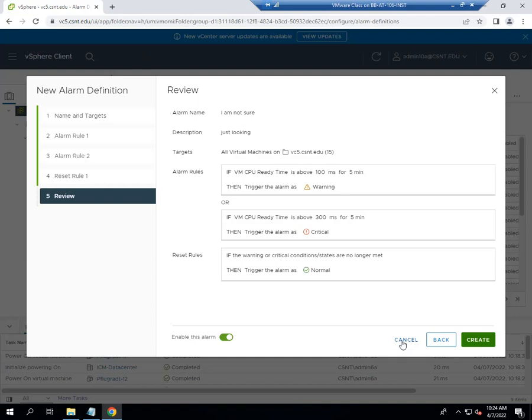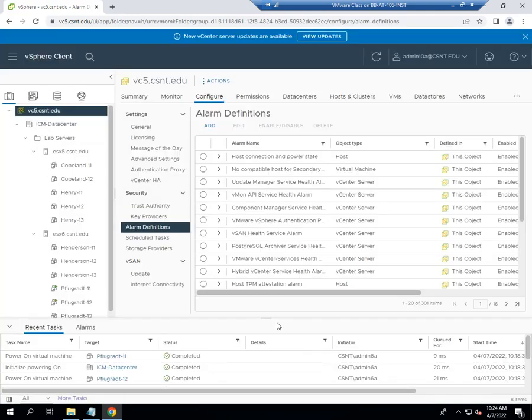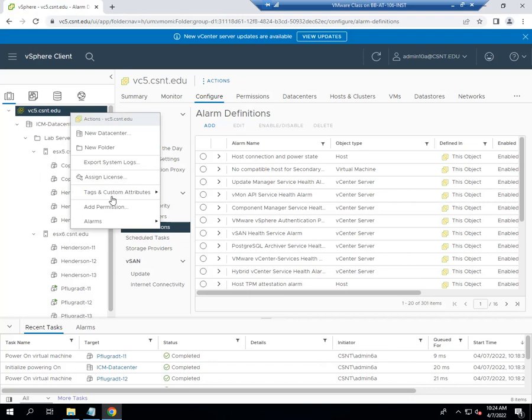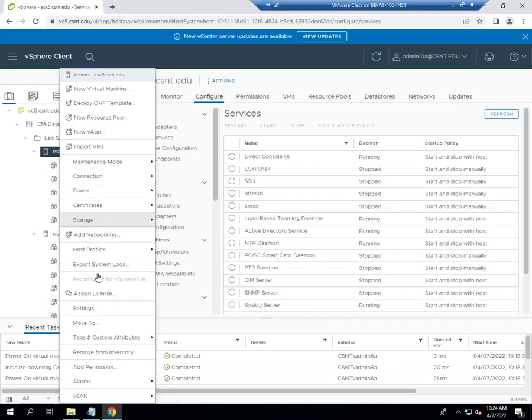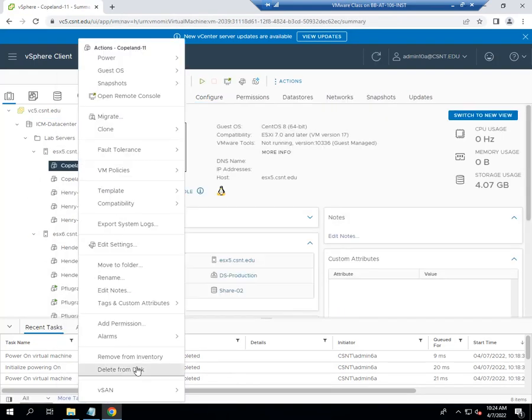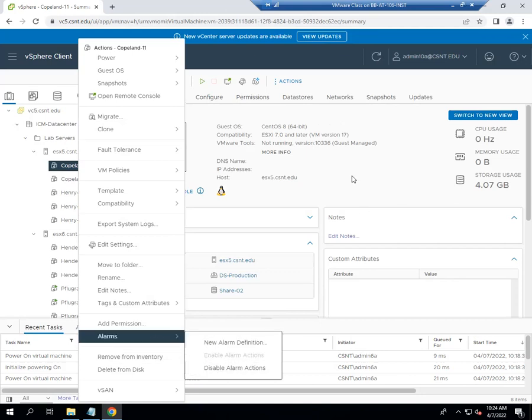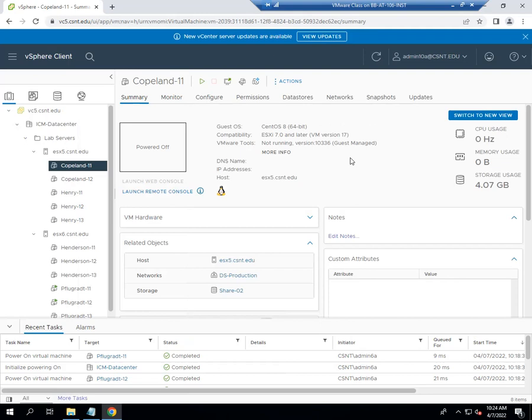So I'm going to cancel that, but yeah, you're going to be creating alarms. You can also do things such as disable alarm actions temporarily across the board. You can disable alarm actions on a host or individual virtual machines. So alarm actions can be controlled on different hierarchical levels.